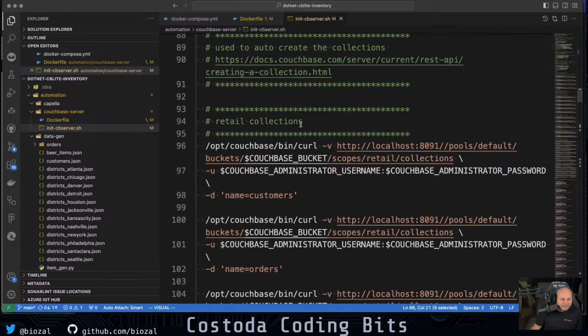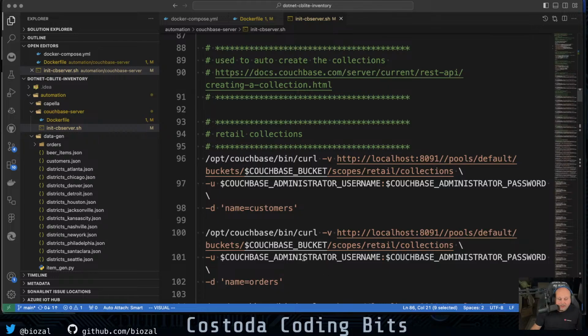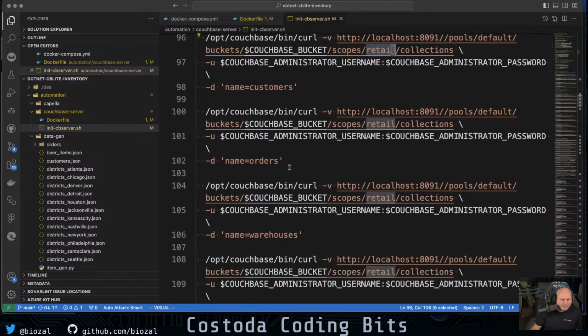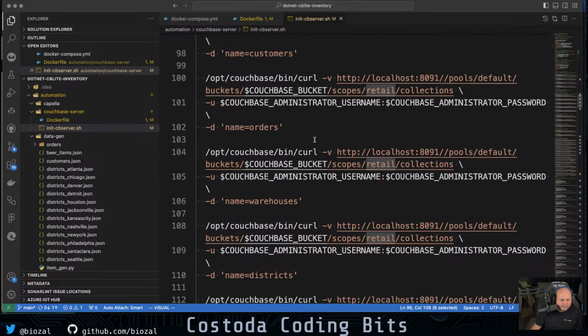And then we need a place to put the actual data itself, the documents. So we're going to make one called customers. That's going to live inside of the scope called retail. Okay. We're going to make orders, and that's also going to be in retail. And this is going to be primarily used for analytics data. We need warehouses. Warehouses is part of retail. That's going to be all of our warehouse locations.